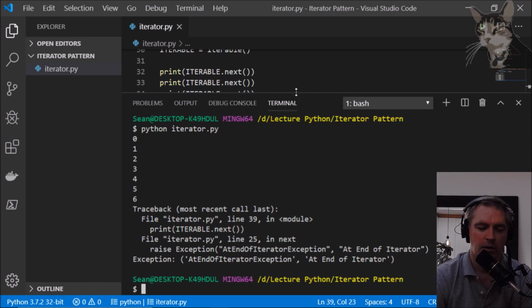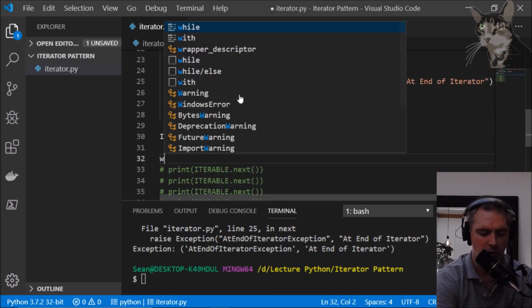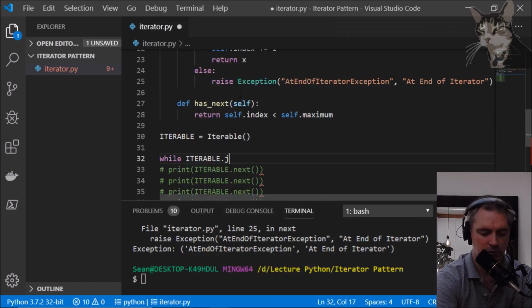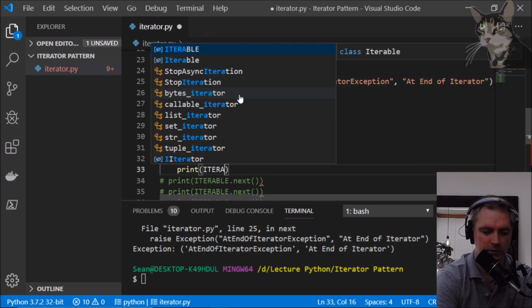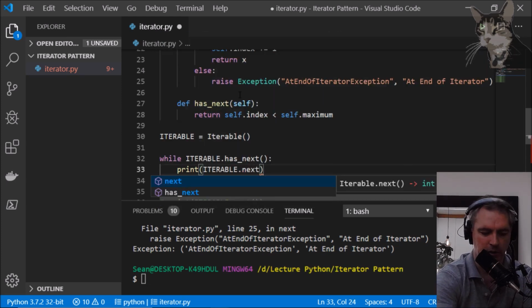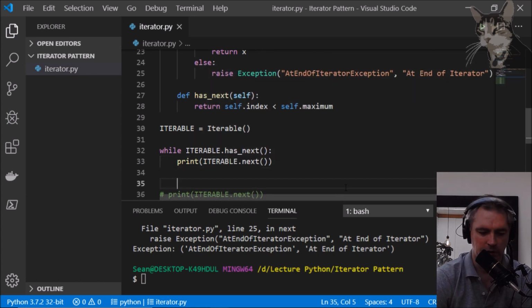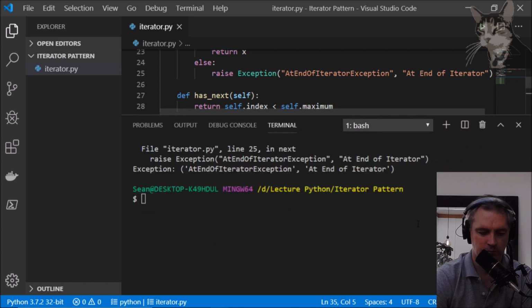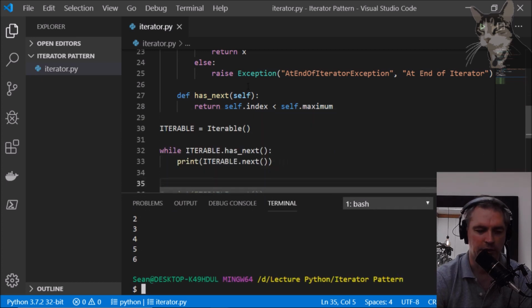Another way we can use that: we can say while iterable.hasNext, print iterable.next. Let's run that. There we go: 0, 1, 2, 3, 4, 5, 6. And it didn't trigger an exception that time because we did a test if iterable has next.